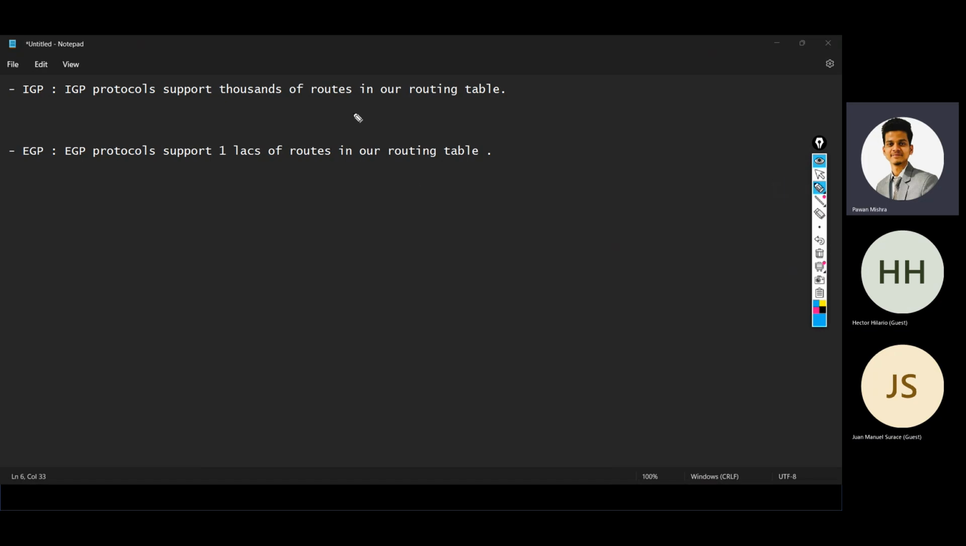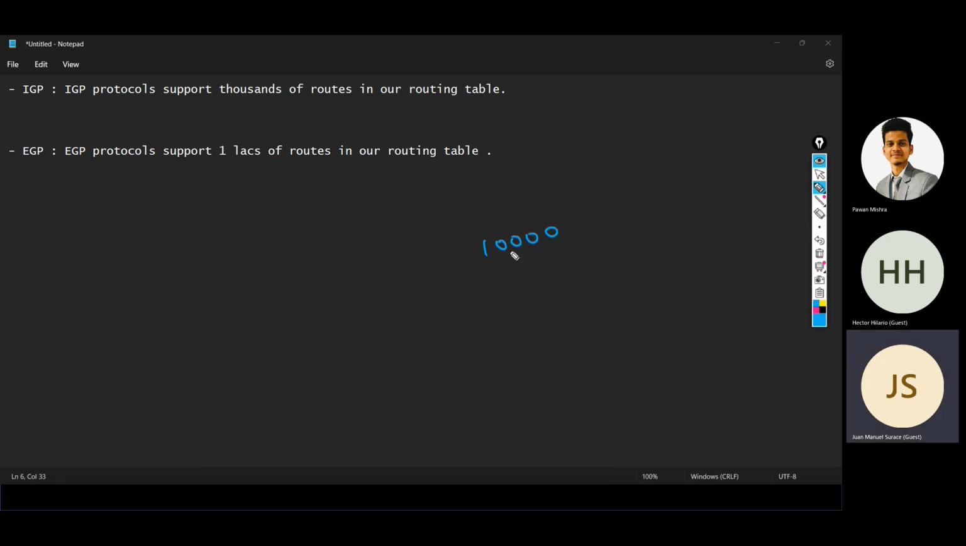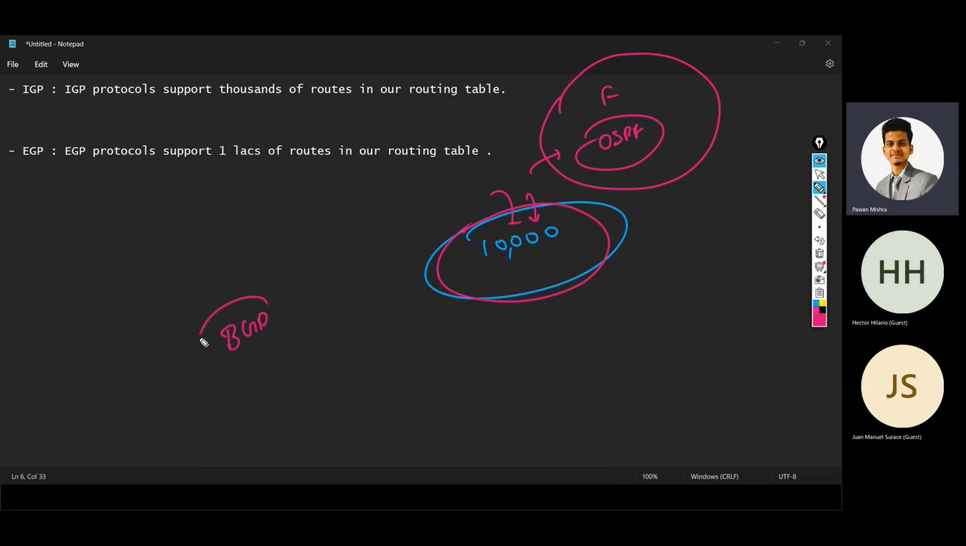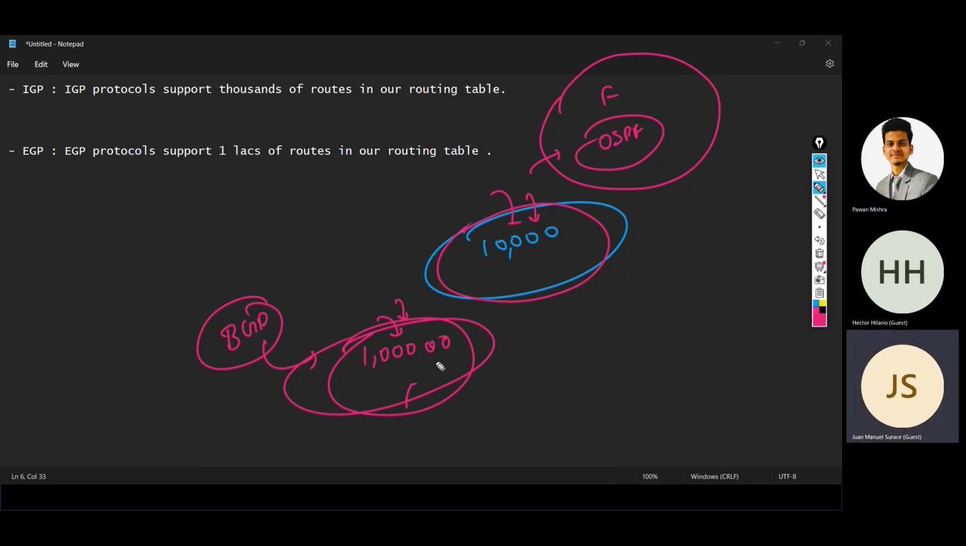Okay, I can explain to you. If I talk about 1,000, maximum it will be supporting 1,000. This is 10,000. So if I talk about OSPF, EIGRP, those routing protocols will install at maximum thousands of routes, or we can say 10,000 routes in the routing table. But if I talk about BGP, BGP will receive in our routing table more than 1 lakh of routes. So this is 1 lakh. Getting the point? Okay, this is clear?